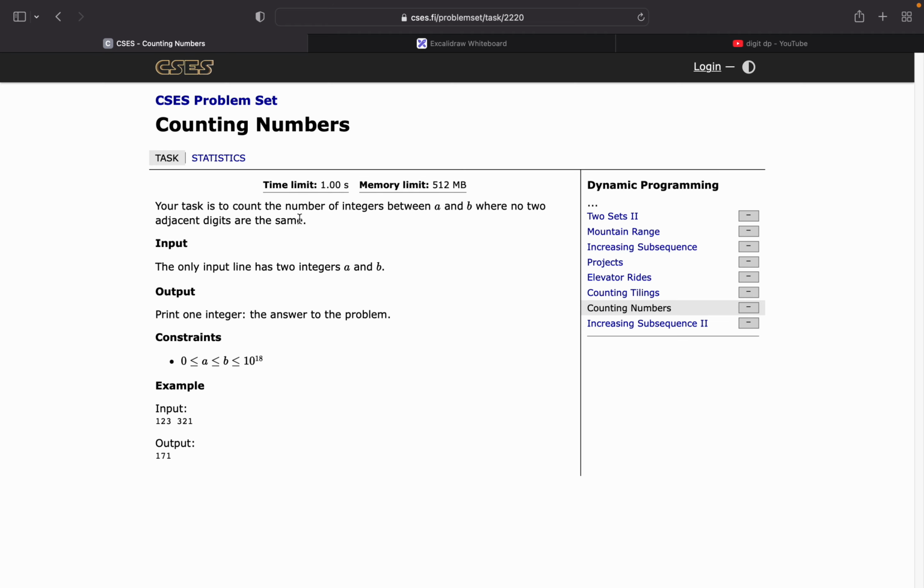Solving this problem, counting numbers, which is part of the dynamic programming section in CSES. The problem says that your task is to count the number of integers between a and b where no two adjacent digits are the same. So we'll be given this range of a and b, and we need to find all the numbers where the consecutive digits are not the same.